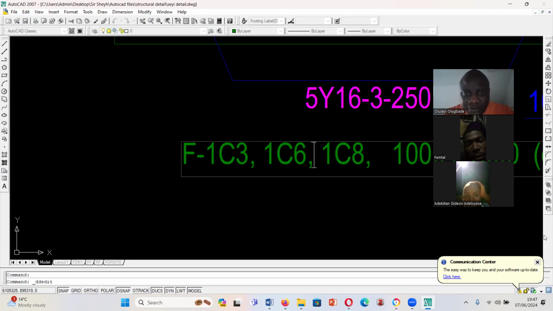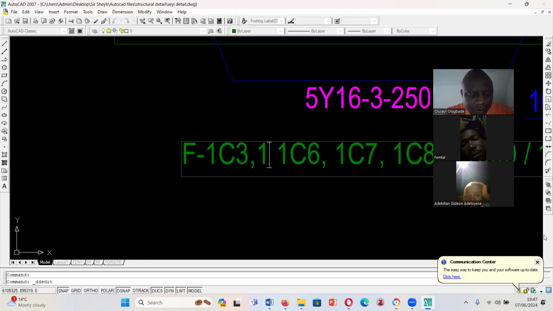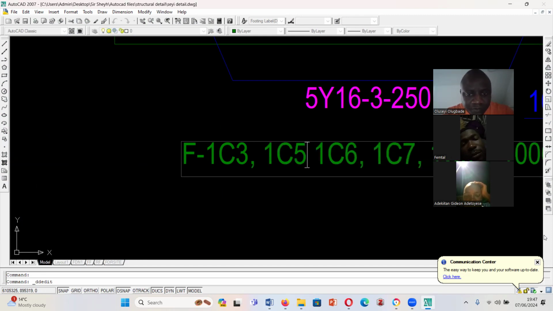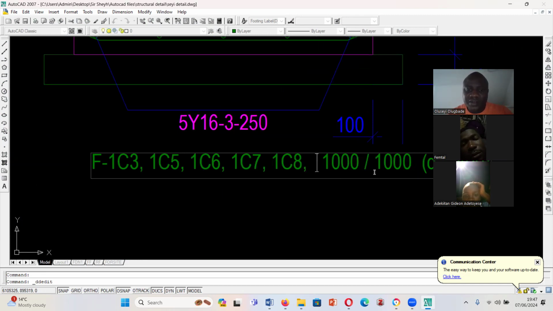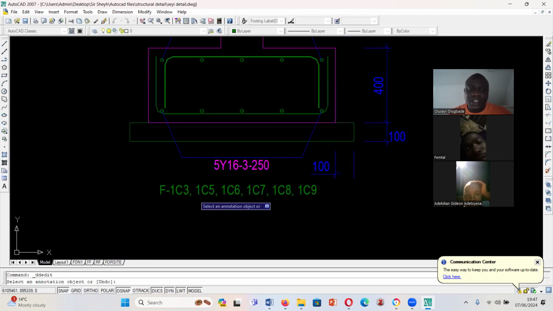Then in here I have 1C7. Then I will have 1C5 here. I'm just trying to arrange them alphabetically. Then I have 1C9 here. Finally, 1C9. So I cannot delete all other things. And then, sorry, I forgot to put this.